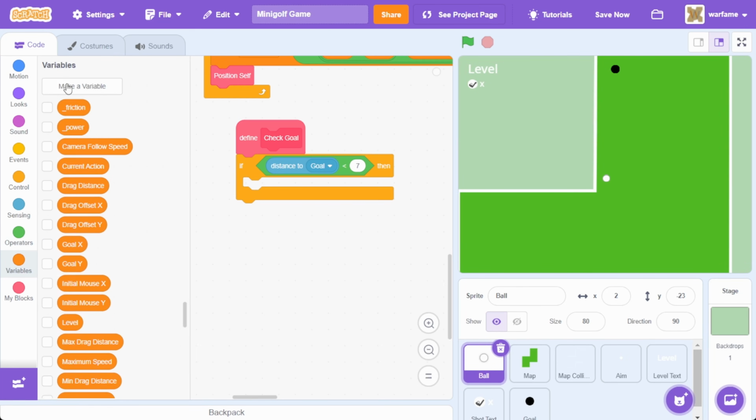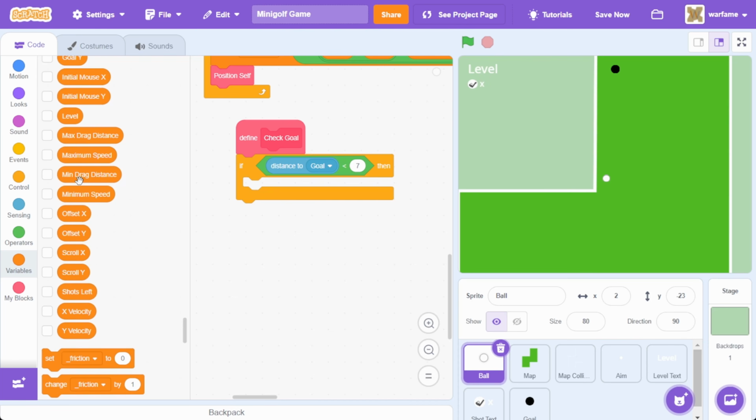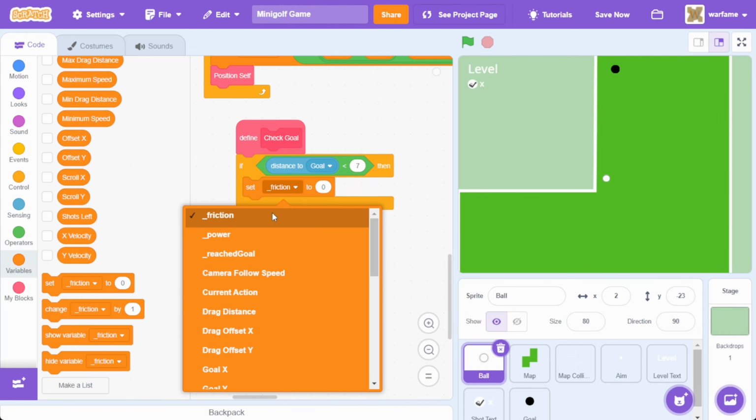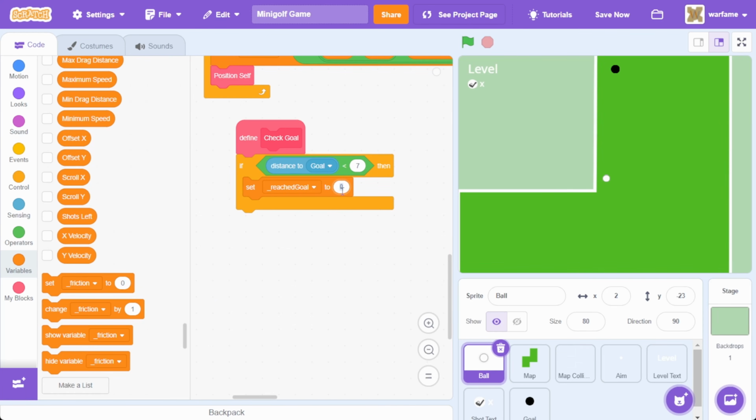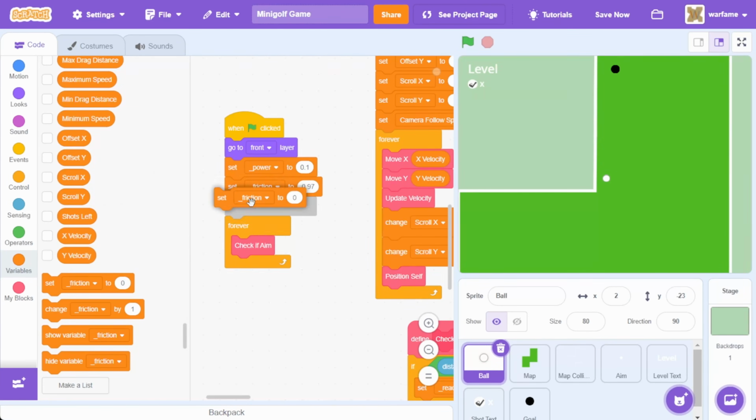Then let's create a new variable, and I'll call this underscore reached goal, and then select for this sprite only and click OK. So this is going to tell the golf ball that it is in the goal. So set reached goal to, let's just say yes. All right, and let's also go to the when flag clicked, and let's set underscore reached goal to no.